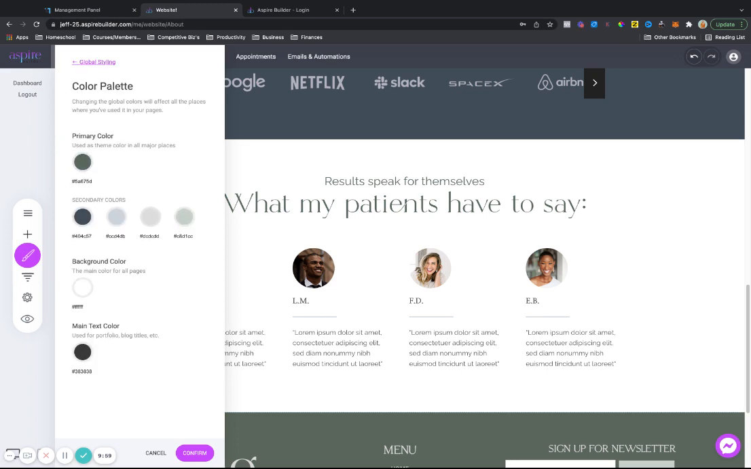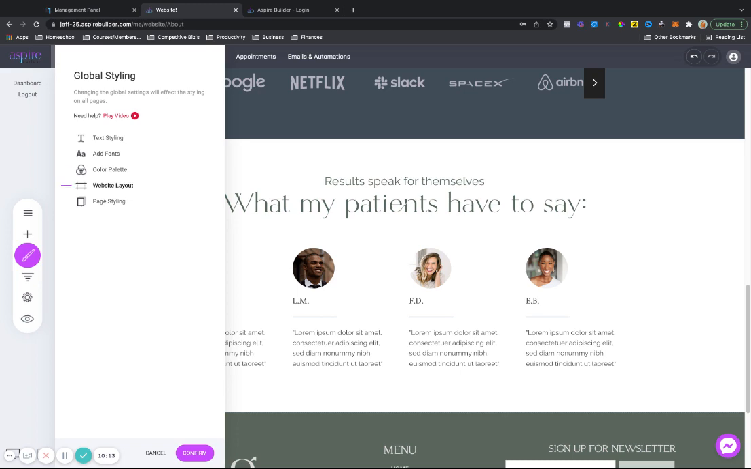This is where you change your colors. These are all the colors that we're using for this template. As soon as you change each color somewhere, it's going to update everywhere throughout your whole site. And then website layout, this is the width of your website. You can play around with that.